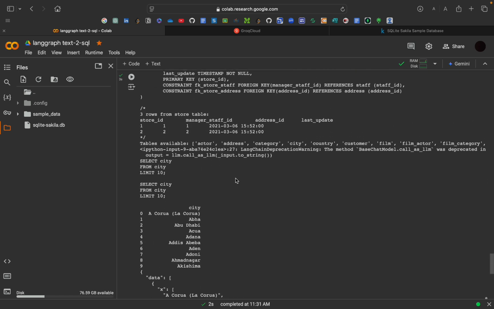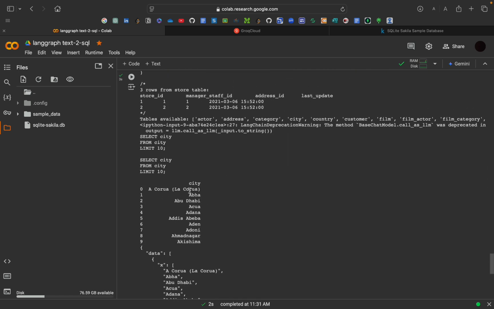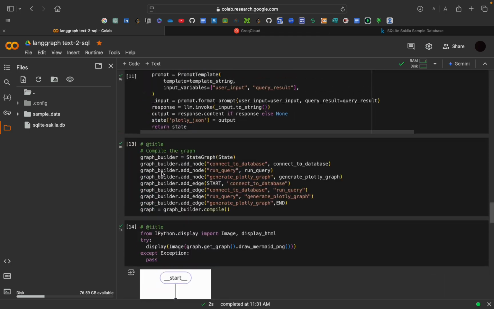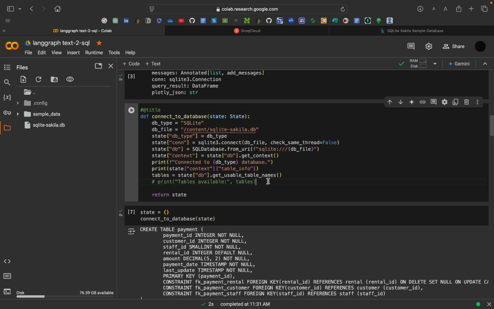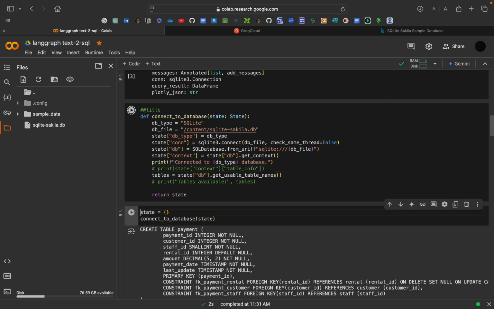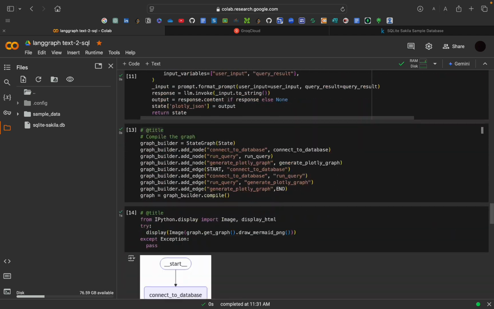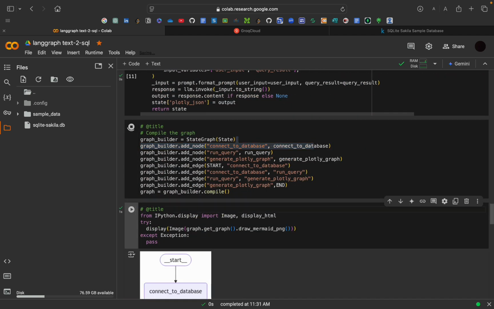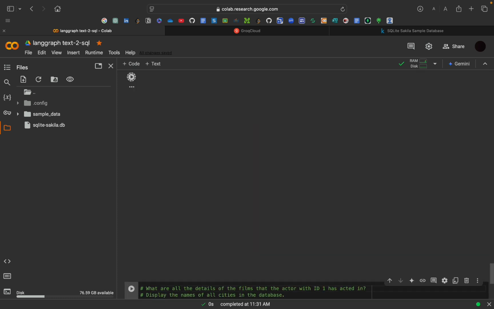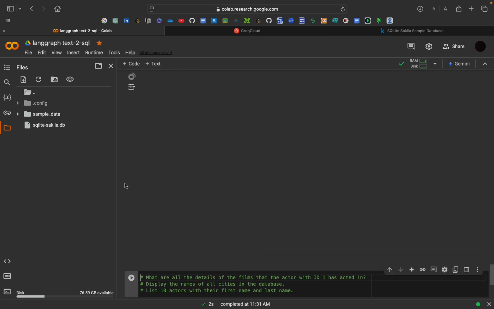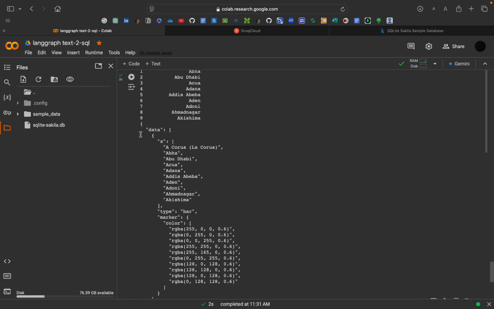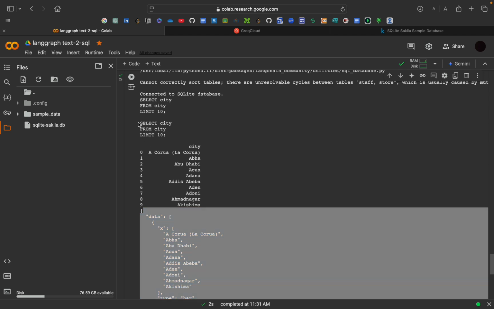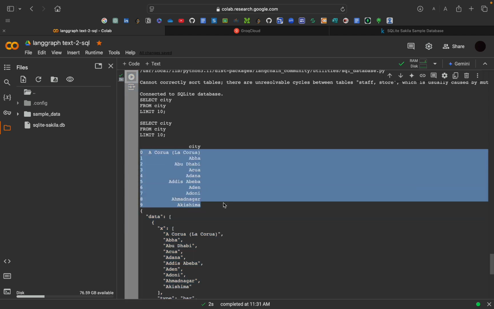Okay, so first we get the SQL query. As you can see, select city from city limit 10. Let me first just do this thing, as it is printing unnecessary things. Okay, let's build the graph one more time, and then do this thing. As you can see, the graph has been generated. We have got our JSON code. This is the SQL query for that, and this is the output of the SQL query.